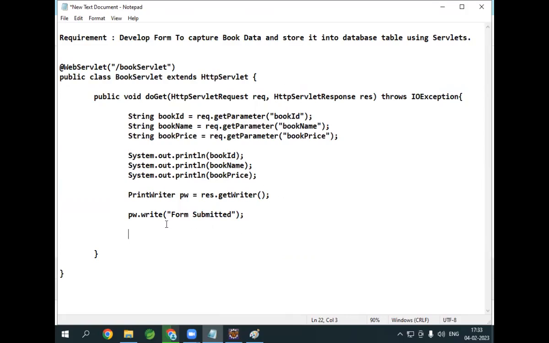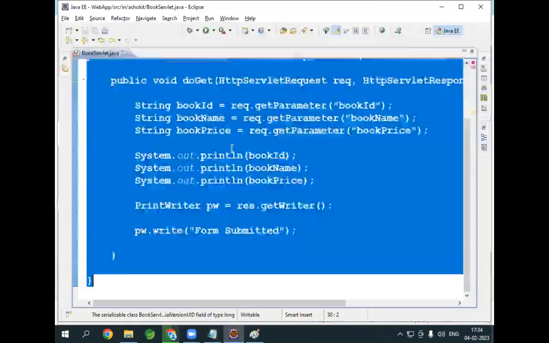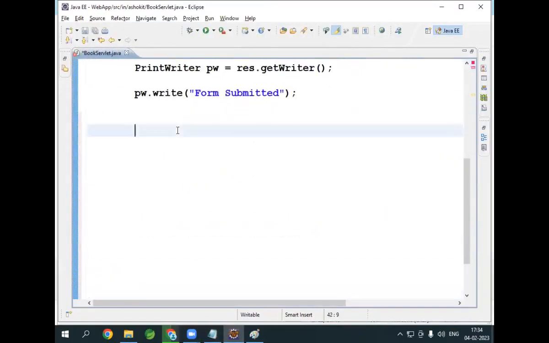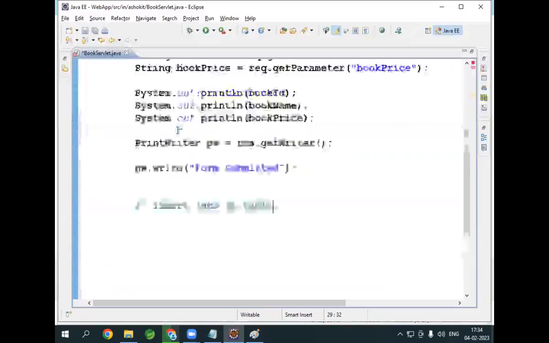Where are we writing that JDBC code? Inside the servlet. So this is my IDE, and in this IDE we are going to write the database logic also: insert into DB table.